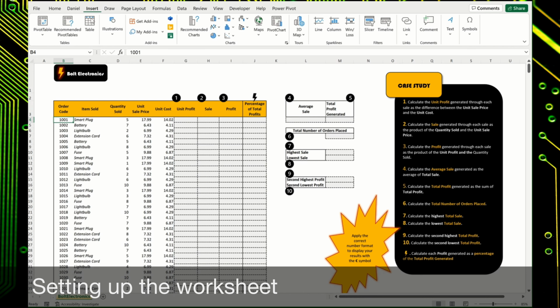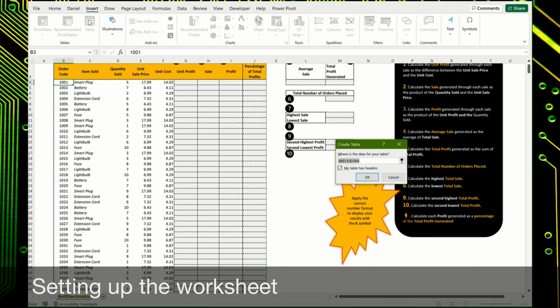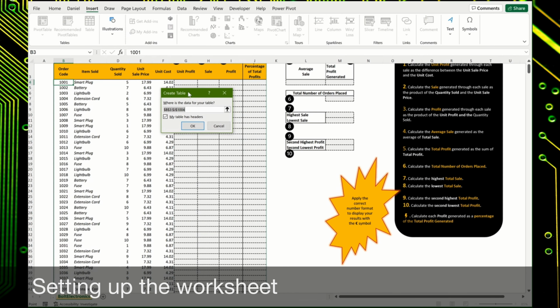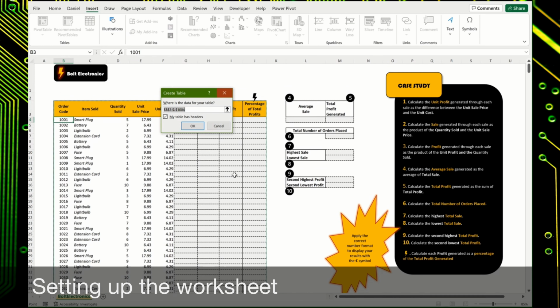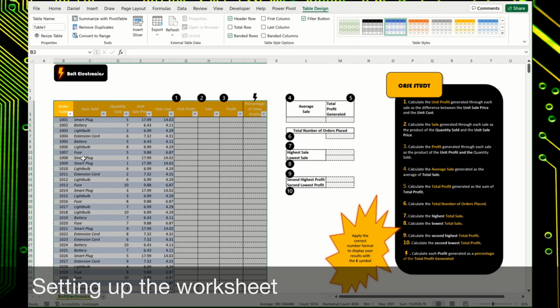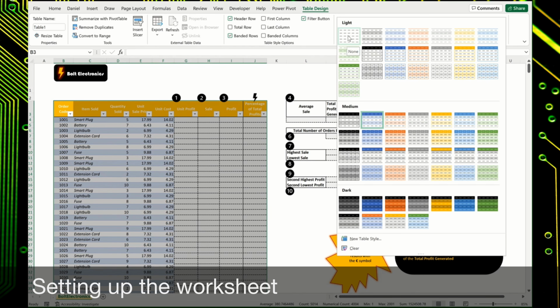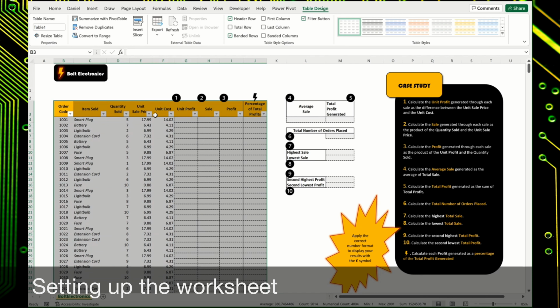In the Insert tab, you will see the Table button, and the shortcut on Windows is Ctrl-T. When you create a table, Excel will first detect the edges of your data and then ask you to confirm that your table has headers. We have headers here in row 3, and so we'll click OK. To get rid of these banded rows, in the Table Design menu, you can choose Table Style, Light, None. We can also remove the filter buttons by unchecking this box.